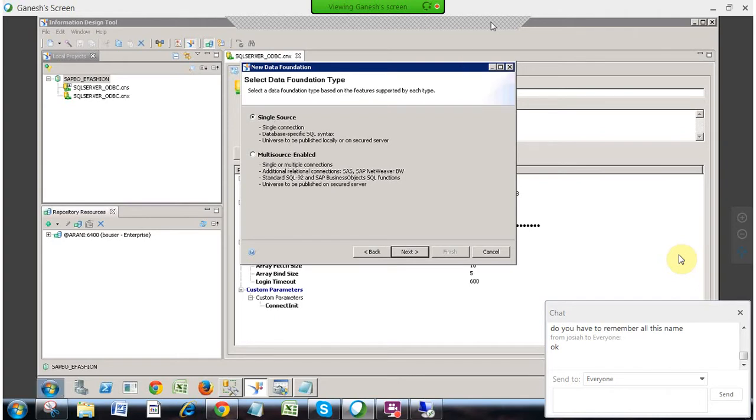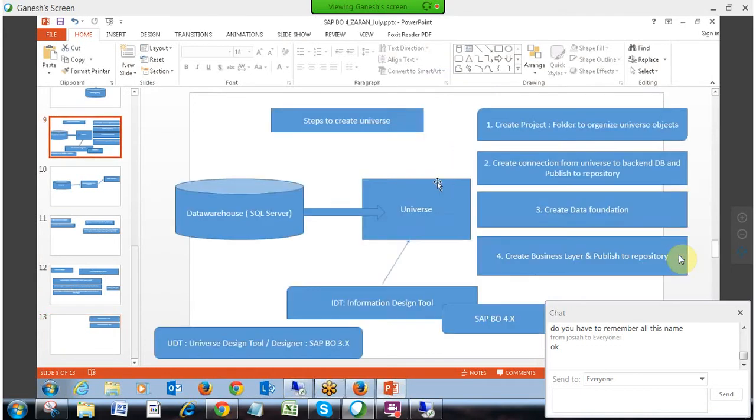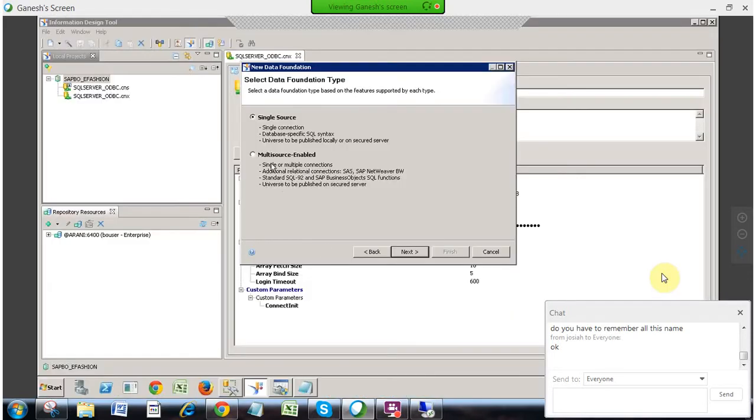Now this universe is using some tables in the backend. If the universe is designed with a list of tables and all those tables are within one database, then you will create what is called a single source universe. When there is a need to design a universe where the required tables are spread across different databases, that is called multi-source.